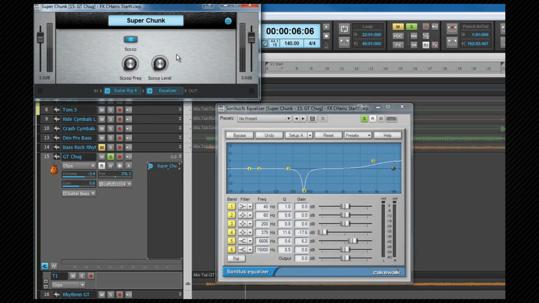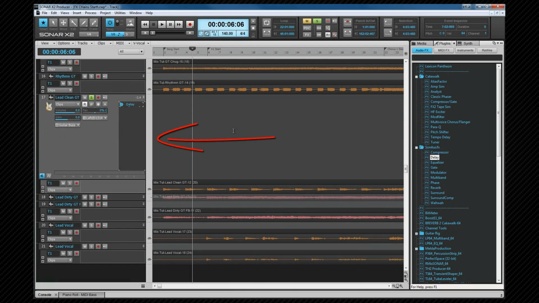So now we've had a look at a basic effects chain, let's create something a little bit more complex. Here's the same lead guitar track we used earlier, with the send now deleted, but the delay is still in the effects bin. Let's remind ourselves of what it sounds like.